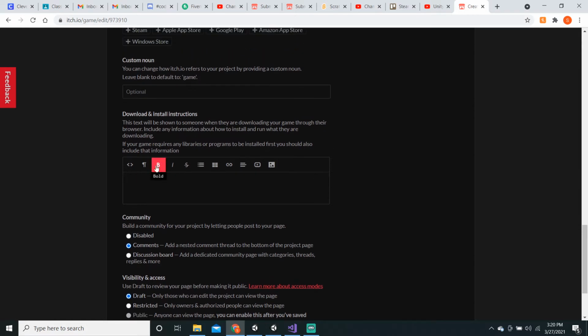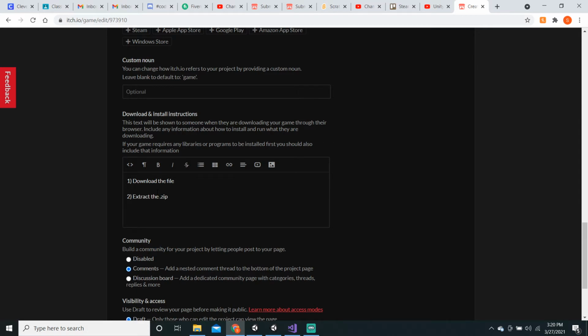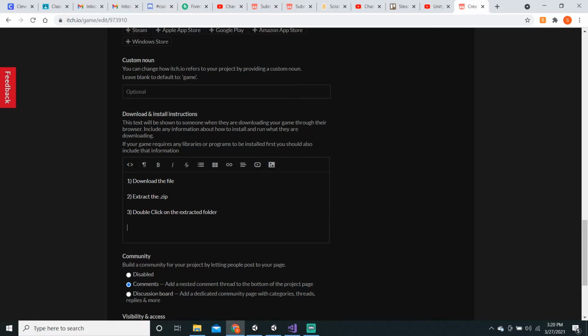So then, for our download and install instructions, this is pretty important. So I like to say 1, download the file, 2, extract the .zip, 3, double click on the extracted folder, and number 4, double click on the space shooter game.exe.